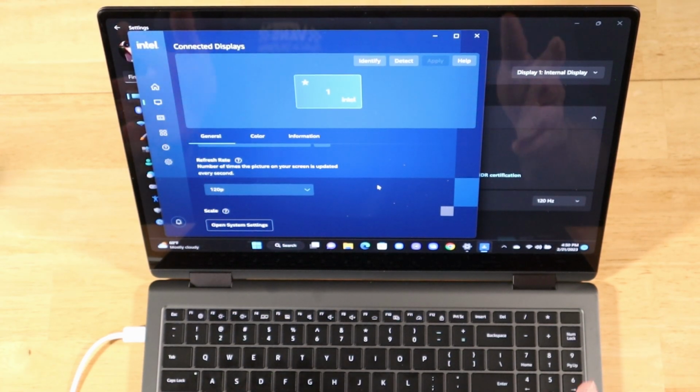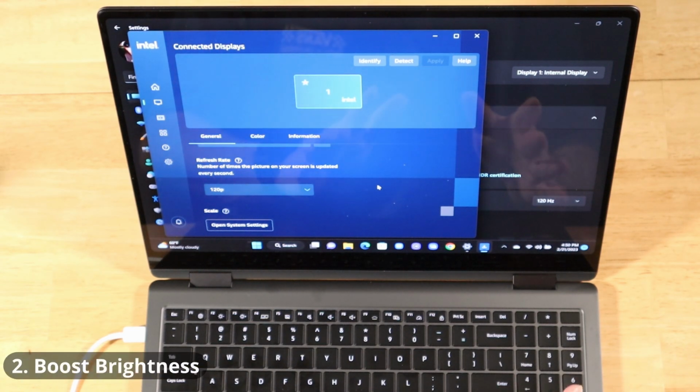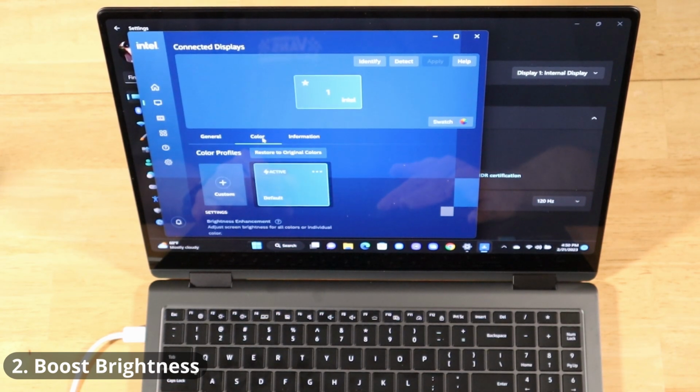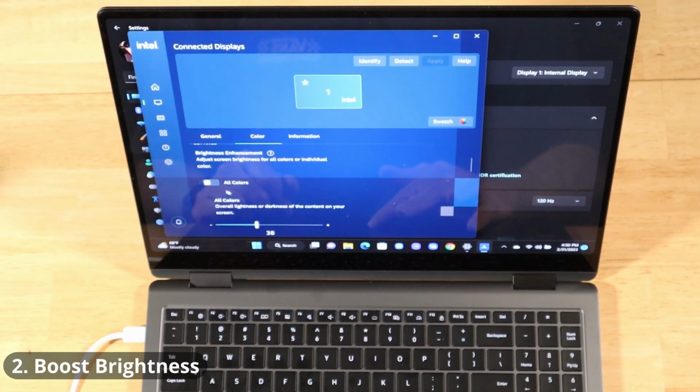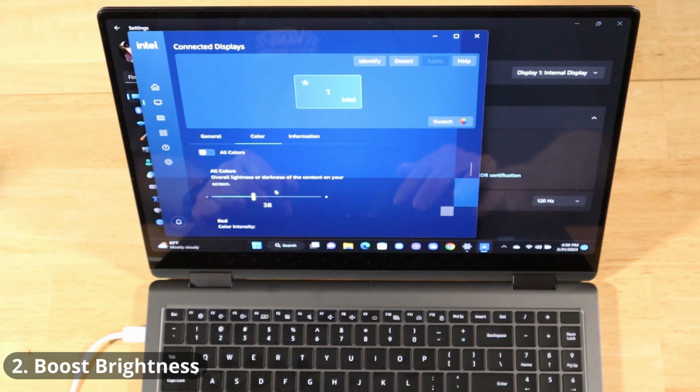So while we're here, let's go ahead and move on to the next tip, and that is a way to increase the brightness a little bit more than what the default allows you. And this is great for situations in which you go outside or you have a lot of reflections on the screen. So what you want to do is go ahead and click on this color option right in the middle of the screen. We're going to scroll down a little bit, and you have this toggle that says All Colors and RGB. If you toggle it back and forth, you want to leave it on All Colors. And then you have this slider right here with a default value of 38. You're going to want to go ahead and adjust this.